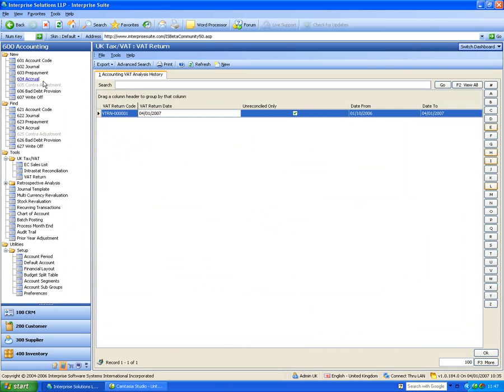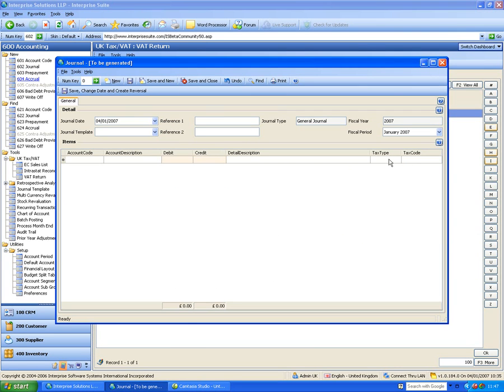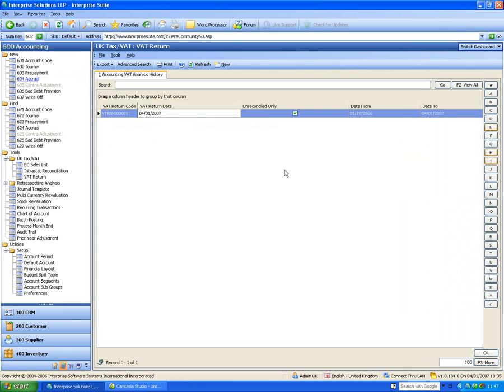Also, our journals allow you to enter tax type and tax code. So what that means is when you've got adjustments like VAT scale charges or whatever it might be, you can actually enter that as a journal and it will appear in your tax return. A lot of systems don't seem to let you do that either. Right, what else have we got?